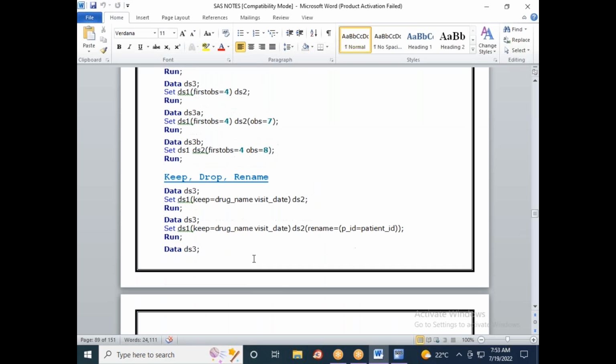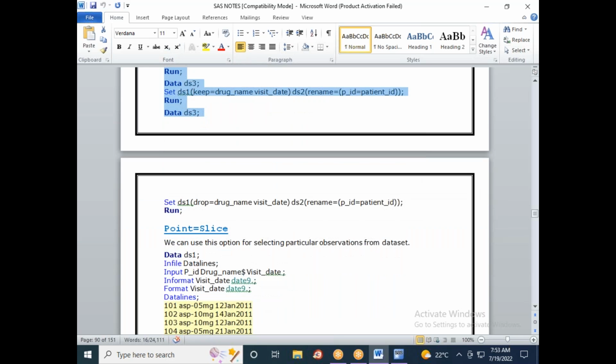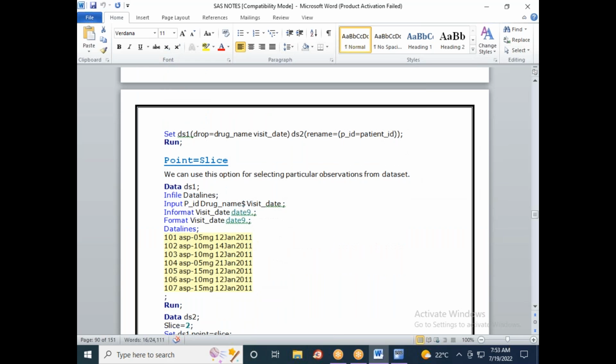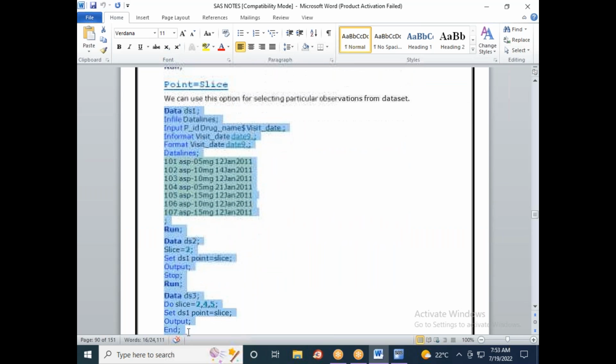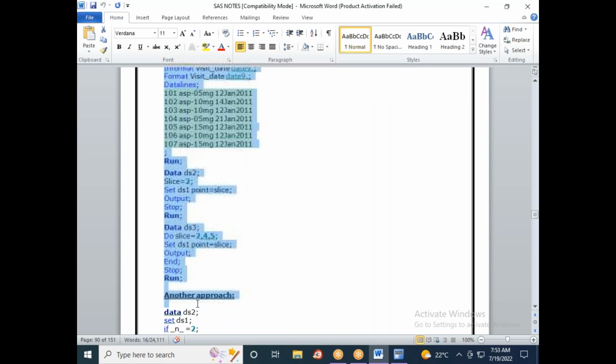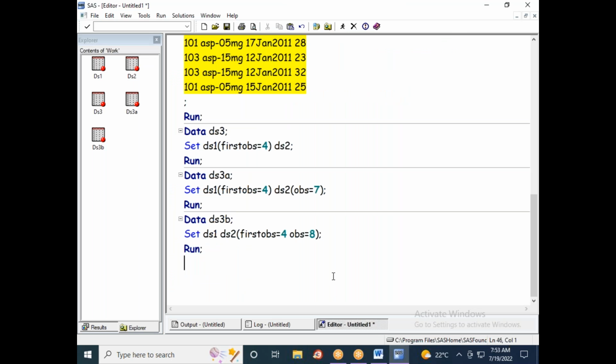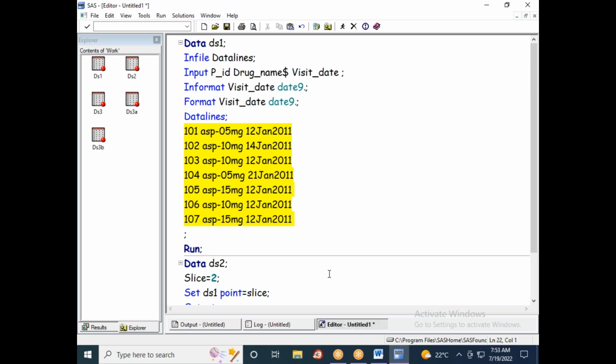So this is how you practice keep, drop, rename. Okay, right. Now point equal to slice. If you wanted to read data from a specific data point, say I wanted to read row number 2, or row number 5, or pick the third record, or the second record. I have one particular record to pick, so that is not based on a range of numbers. I want the fourth row, the third row like that.